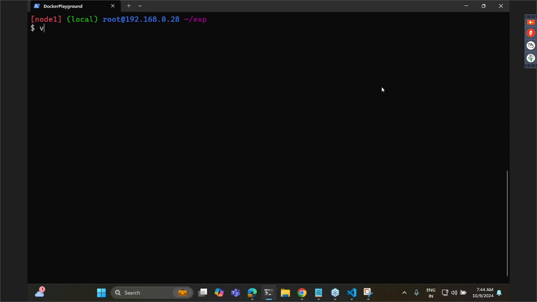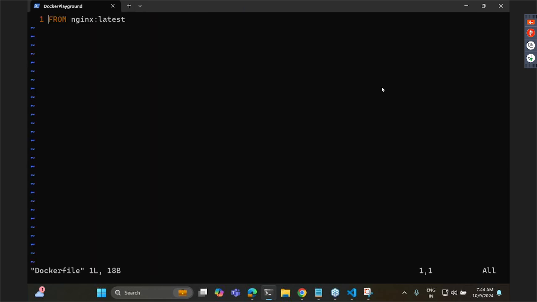Now let me try to write a very simple Dockerfile. vi Dockerfile. I don't want Nginx. Let me go with simple Alpine. Okay. Right. And now here, let me try to write CMD, and in CMD, I'll try to write sleep 30. What is it?